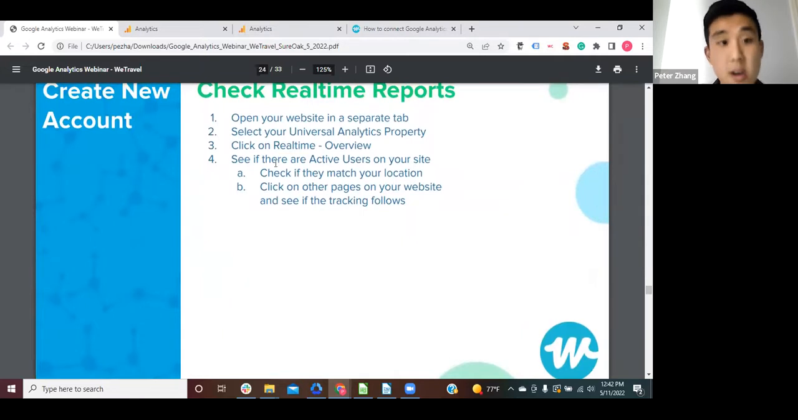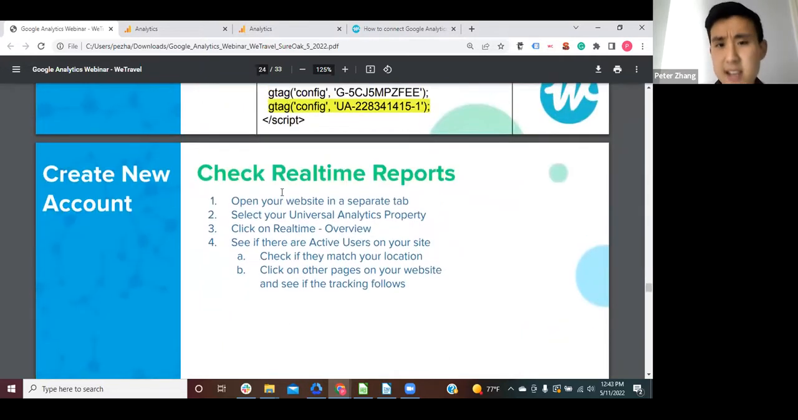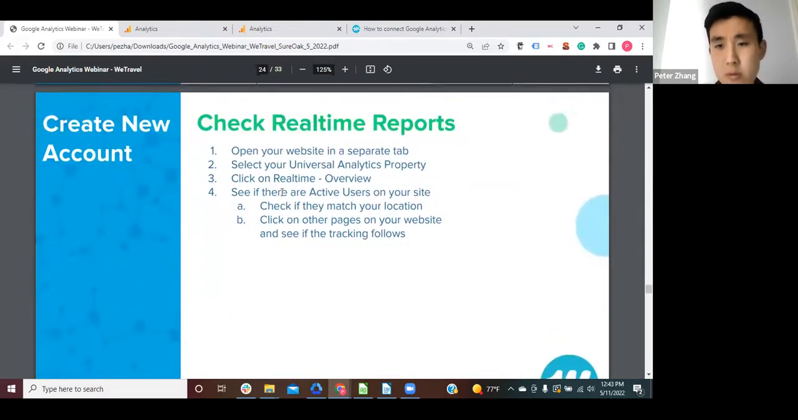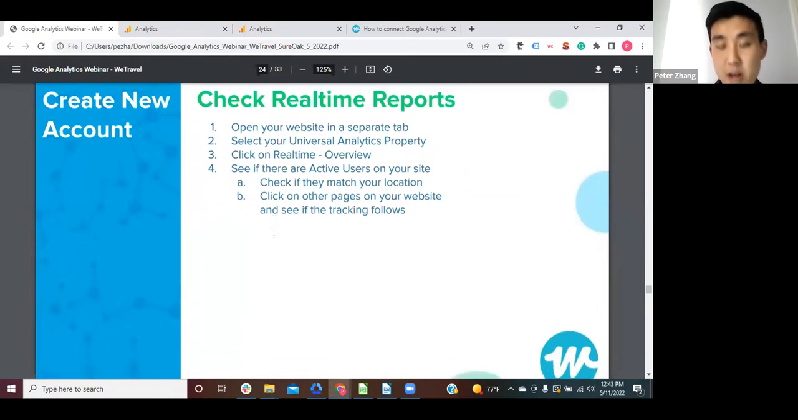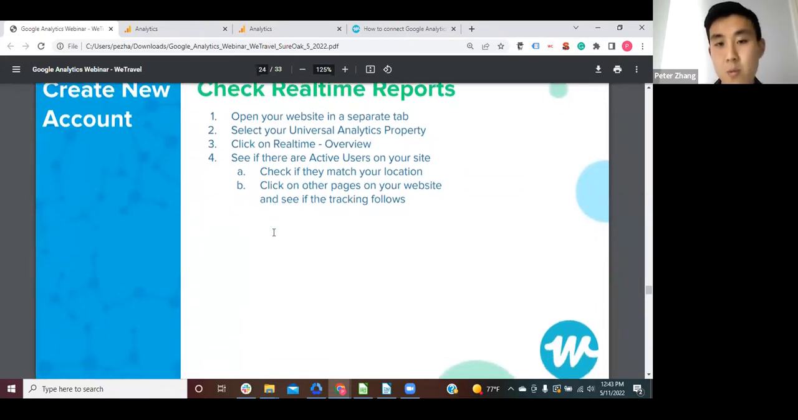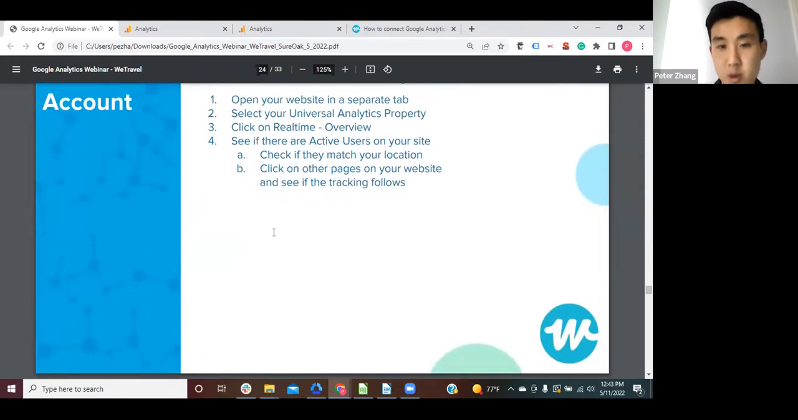All right, so that's the setup. And as I said, there are some other ways to set it up. You can use Google Tag Manager. And so it might be a little different based on your website builder and such as well, but generally that method will work for the vast majority of websites.